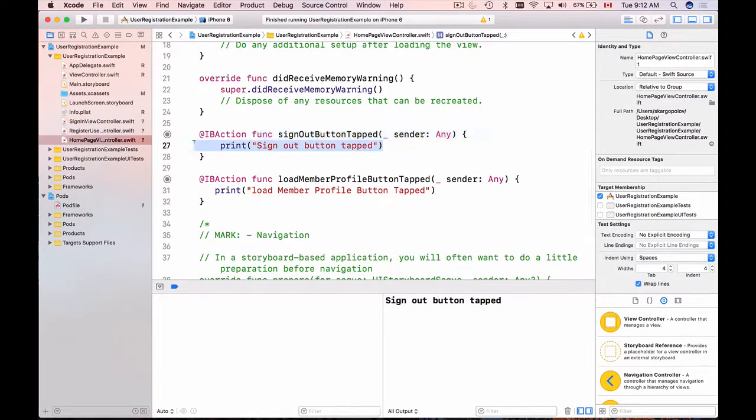So let me stop the application and go to the homepage controller, the protected page, and here's our function signOutButtonTapped. So when this button is tapped, we want to remove everything that we have on the keychain and navigate the user back to the sign-in page.